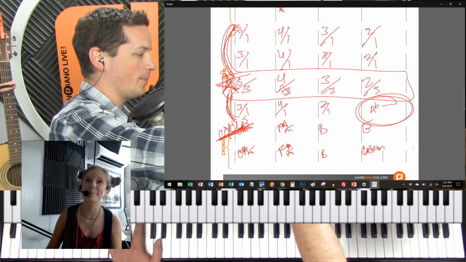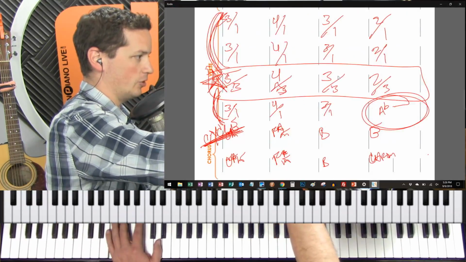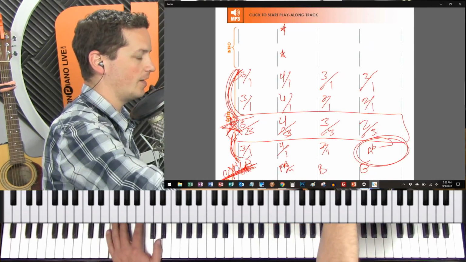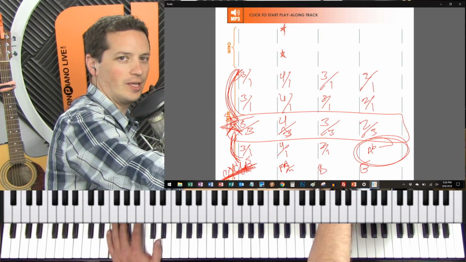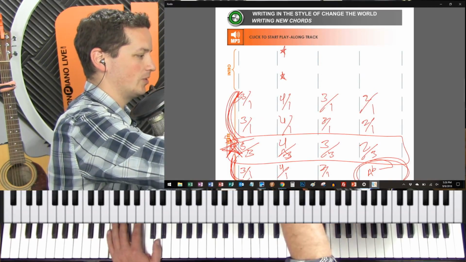So the intro, I'm going to go ahead and use the chorus chords here for the intro, just because if we play the verse, I don't know. Kendra, what do you think? Pick randomly. 1 or 2? Verse or chorus? 2? All right, so we'll use the chorus chords for this.